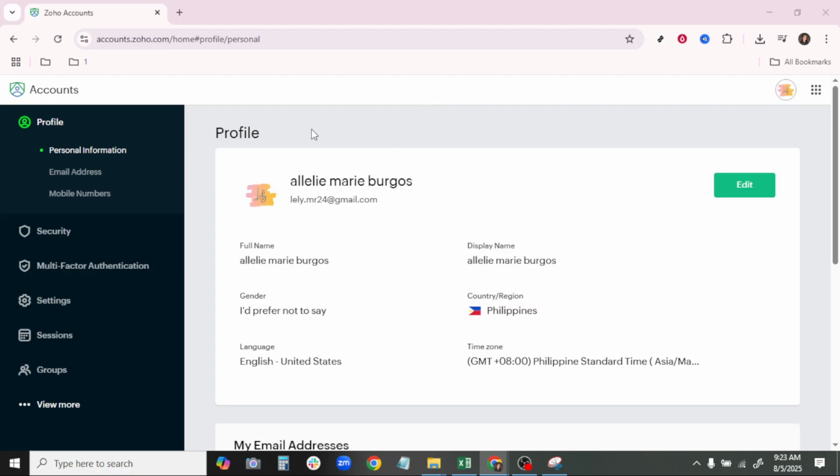Once there, log in using your current credentials. This step is crucial because it ensures you're accessing the correct account and have the permission to change sensitive information like your password. Once you're logged into Zoho Accounts, direct your attention to the security section.